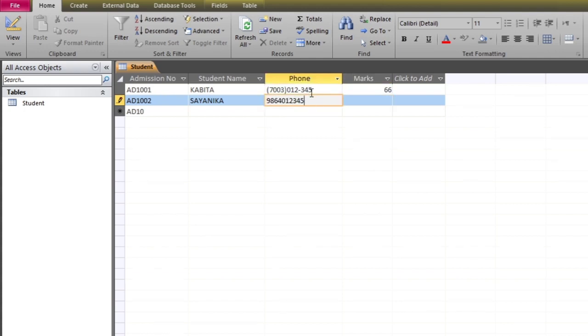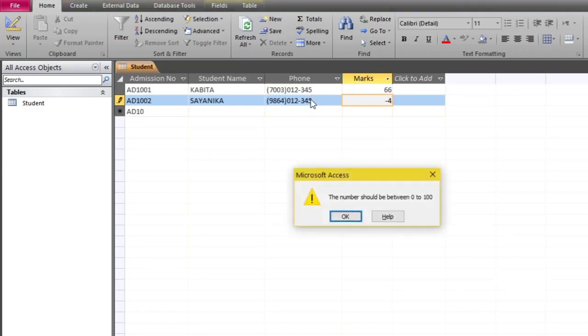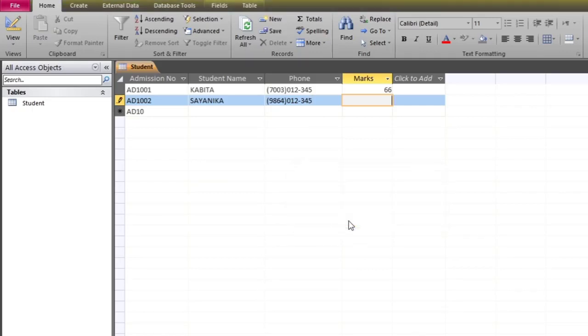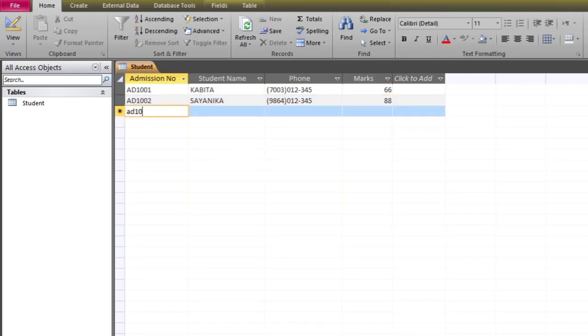And suppose in marks I have entered -4, it will not accept. The number should always be within 0 to 100. So suppose it's 88. And this number comes automatically by default, because I have written this AD10 in the default value. That's why this number comes automatically.